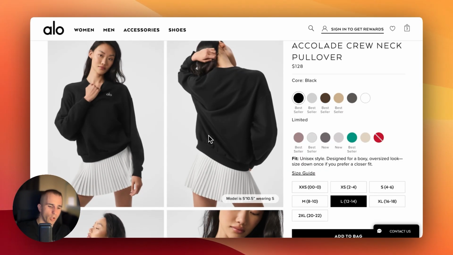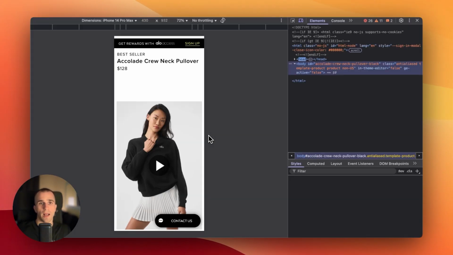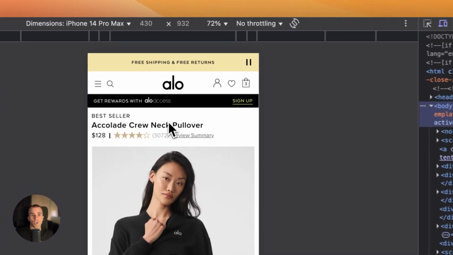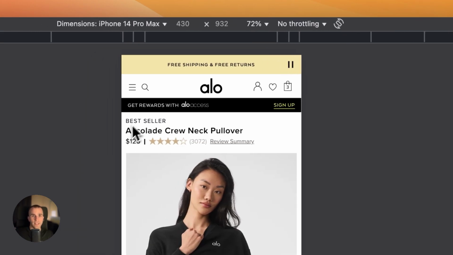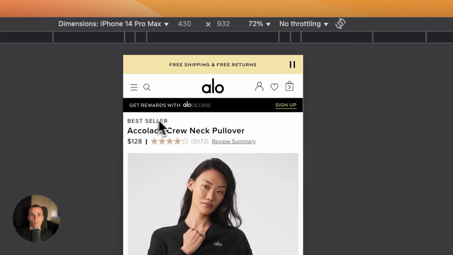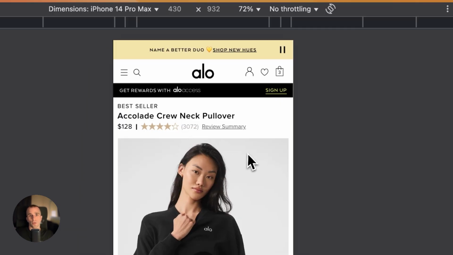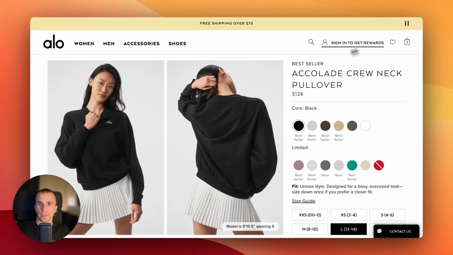So when we are on their product page, and especially if you're on mobile, they have this part pretty much emphasized at the top of the product page. So this is something that visitors first see when they land on the product page. We have this message which says get rewards with Oreylo Access. So what you can do is click on this sign up and it will get you to another page. And when you're on desktop, you can just click on this sign in to get rewards.